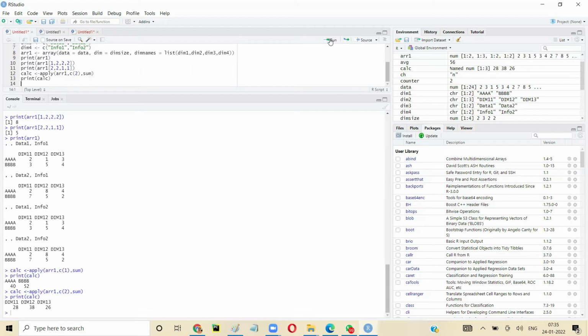Yes? Yes or no? Yeah. So this is how an array works. Okay. So we'll talk about one more concept today. Any questions so far? No. Awesome.